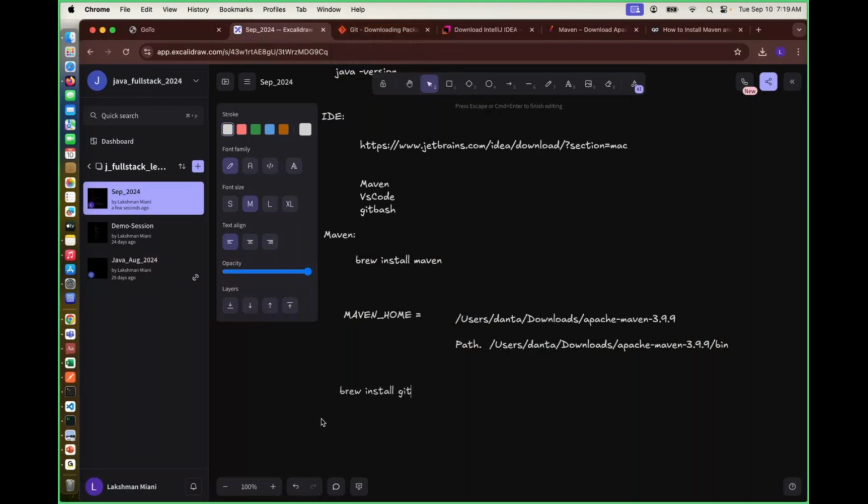And another thing is, if you don't have a GitHub account, please create one. Go to github.com, log in, or register with them. Once you register, all your projects, you can push into GitHub. How to do that, I'll explain maybe in upcoming sessions, what Git is and how Git is going to work.